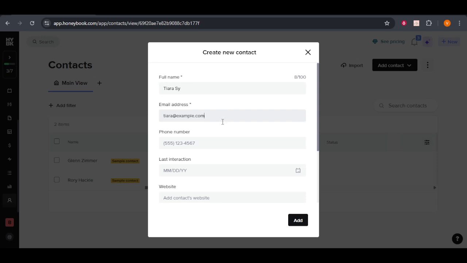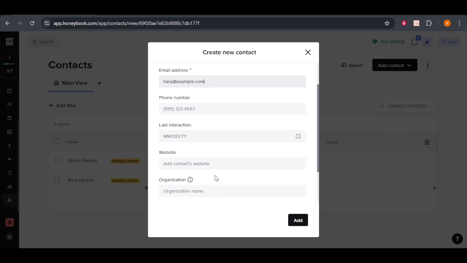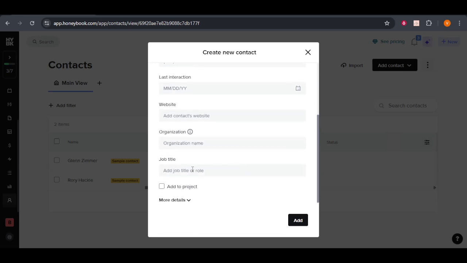Once you've filled in these fields, take a moment to double check the information for accuracy. A small typo can lead to miscommunication or a failed attempt at collaboration, so it's worth taking a few extra seconds. After verifying everything looks good, you'll want to save this new contact.